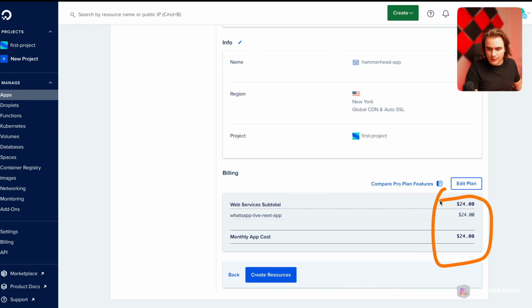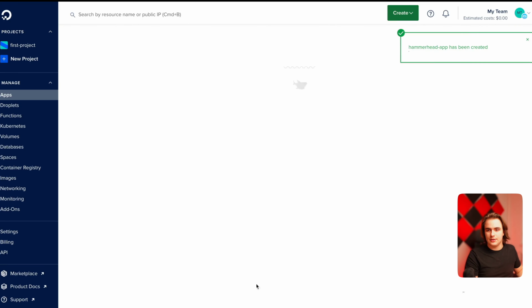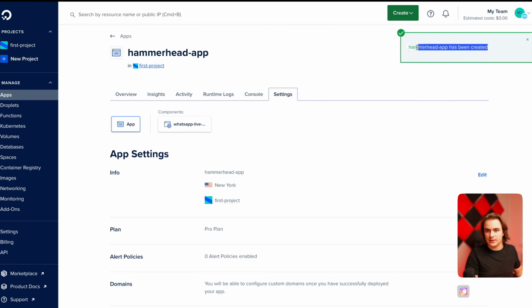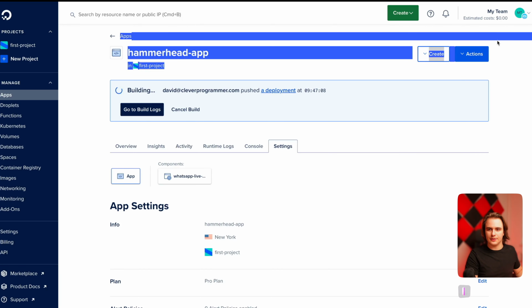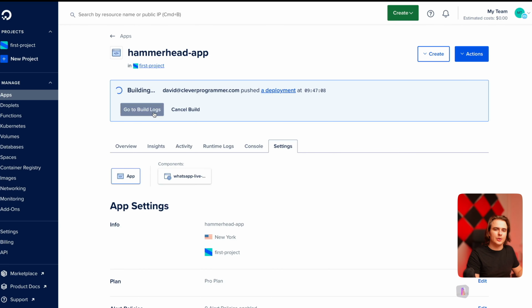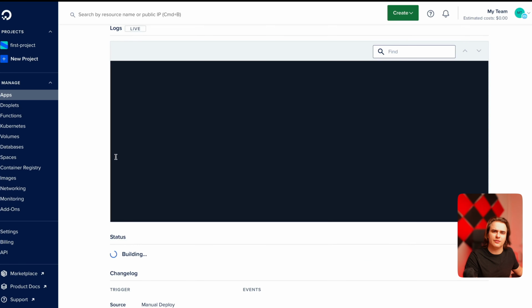It will say that it will cost you $24 per month. However, don't forget, you have $200. So spend it. Now go ahead, create resource, and it will take a little bit of time to deploy it. So if you can see something like this, like some random name that was given has been created, and you're good. And then now you can go into your build logs and watch it go live in real time.